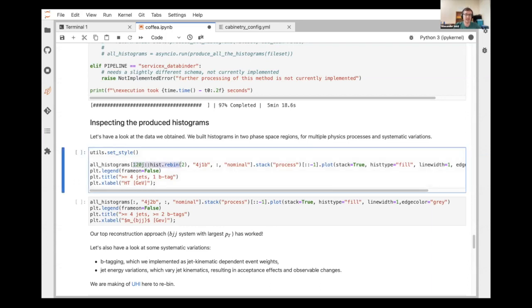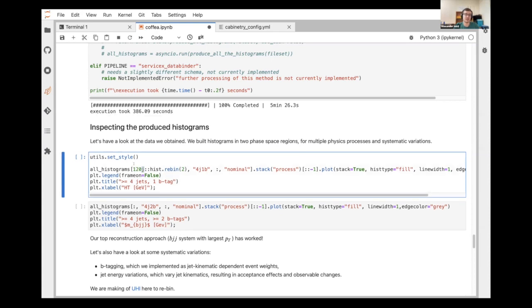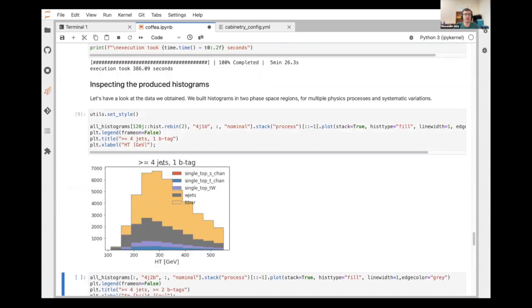So our first axis here is the kinematic axis. And what we're doing in this command with this sort of J is that this axis is binned in GeV. By saying 120J, we're only looking at events with 120 GeV or more. And we're also going to rebin. Everything here is just happening with these nice UHI features. We're looking at a specific phase-space region, all of the processes, only the nominal variations. So our job is done, about 5 minutes, and we can plot it.